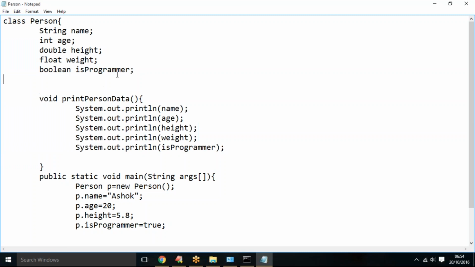Okay, so how to use this class? Whenever you are writing a class, it is a blueprint of information. You can use that blueprint by creating an object. What is an object? An object is an instance of a class.